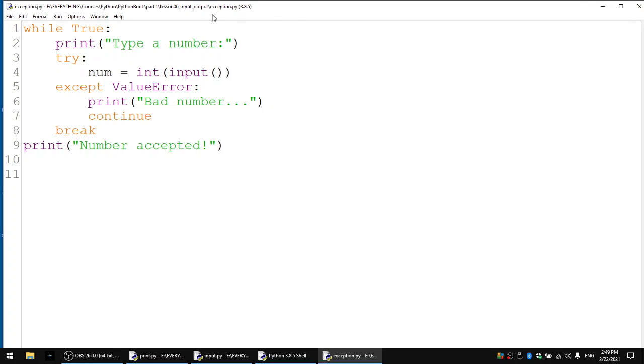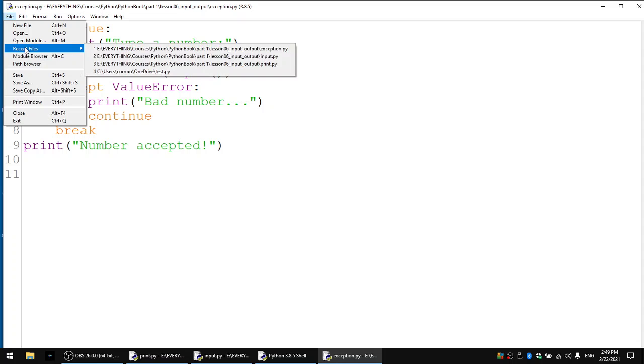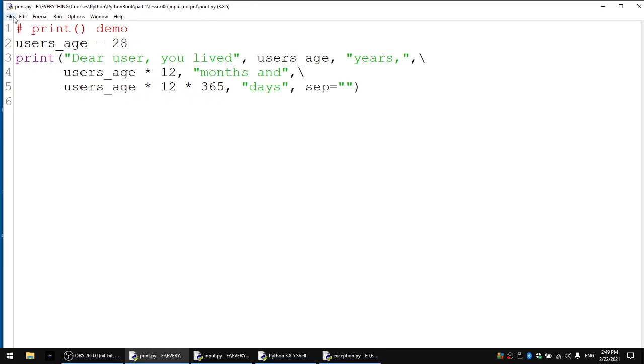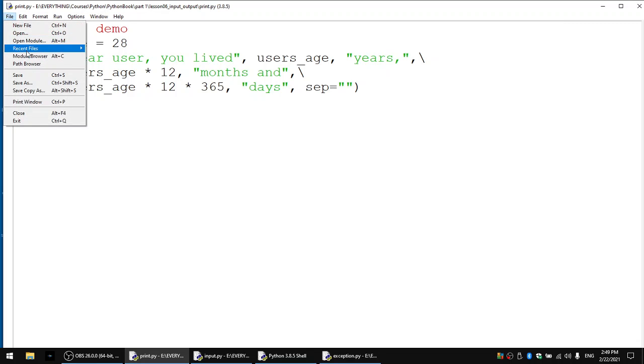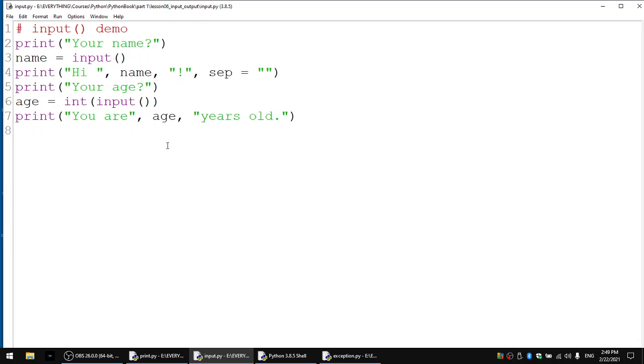So that's basically all I wanted to cover today. So we talked about the print function. It's a Python library function, very useful for console applications. And we talked about the input function, also very useful if you want to accept some keyboard input from the user.